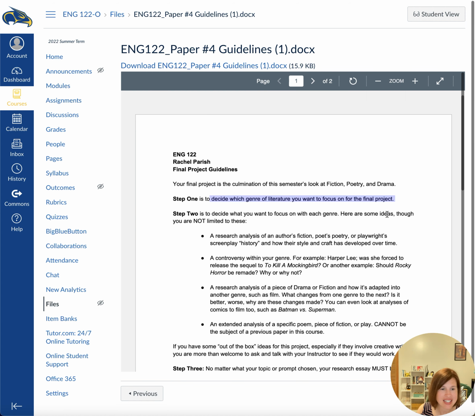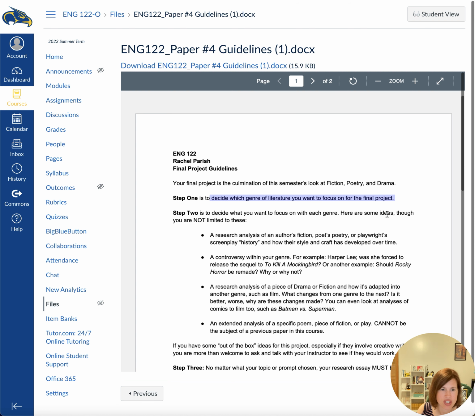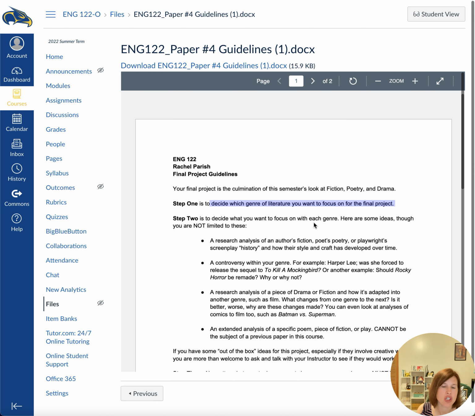So the next step is choosing your prompt. You'll notice down here below, if you have out-of-the-box ideas like creative writing, you can email me specifically or include that in your thesis topic and outline assignment, and we can talk about it there. But these 4 options are ones that have worked for students in the past and have made some really, really cool papers. And so I include them on there.